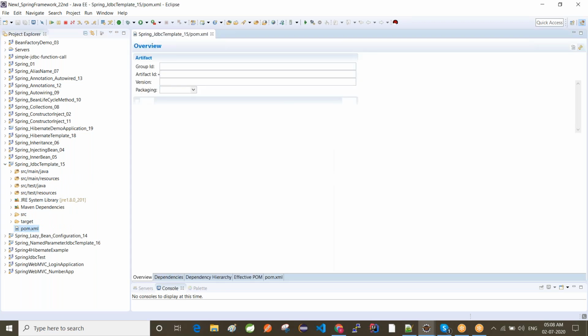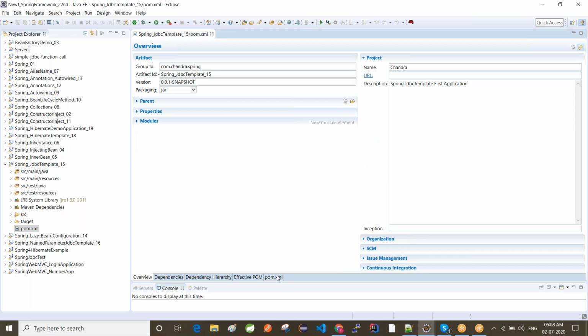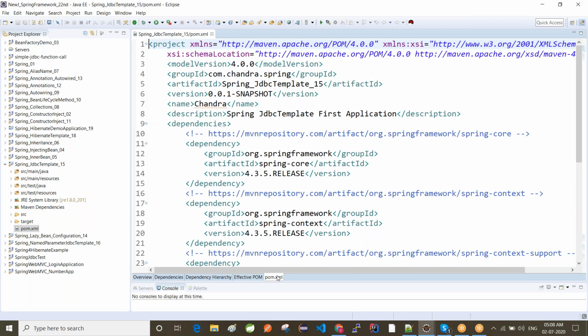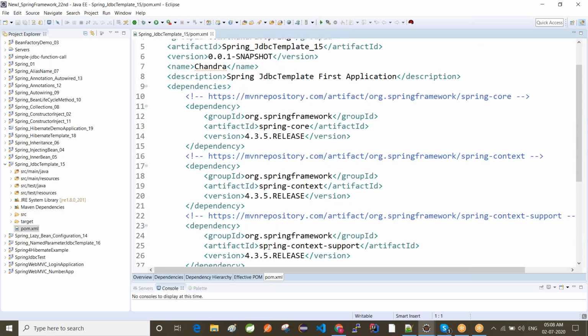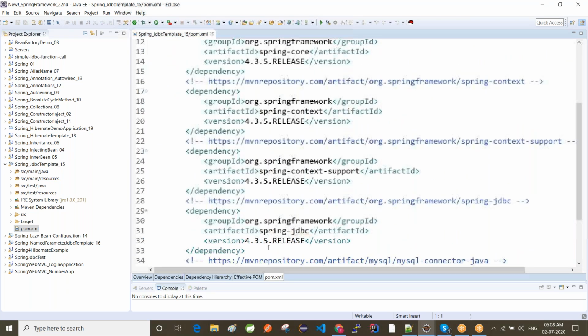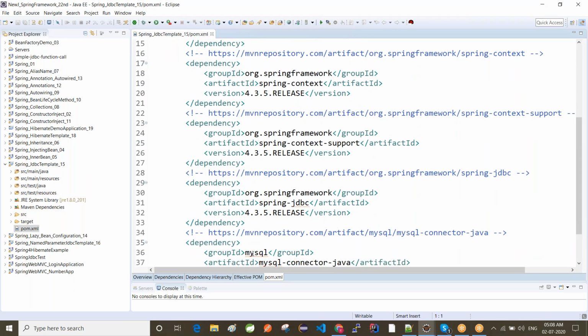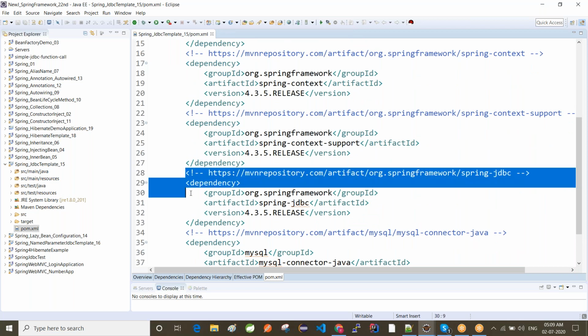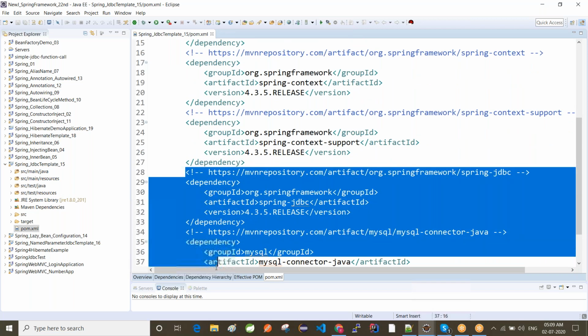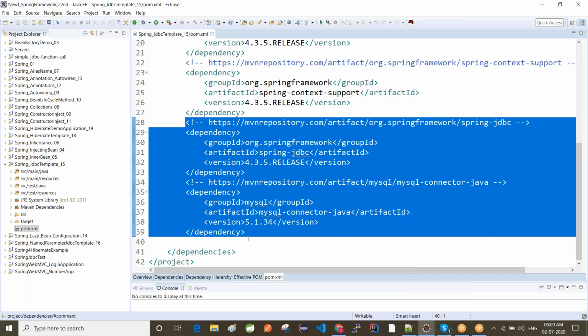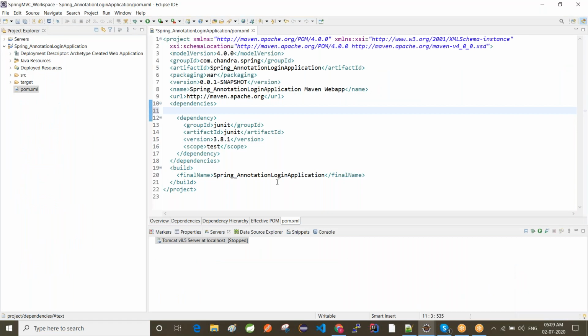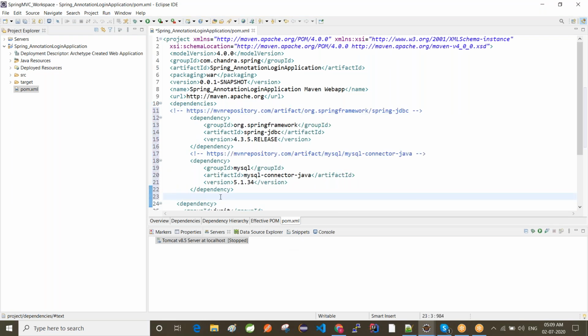Otherwise, open the browser and type Spring Jdbc Maven dependency. You can get the dependencies. Previously, whatever the dependencies I was using, same dependencies. Jdbc MySQL dependencies as it is I am going to use in this particular project level also. Copy paste. Next one is what?